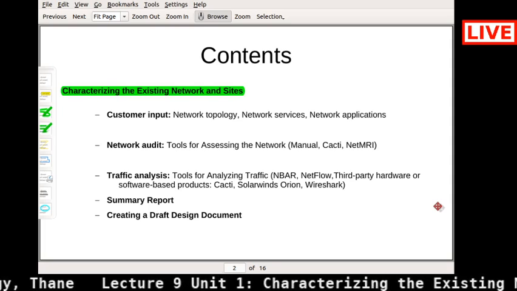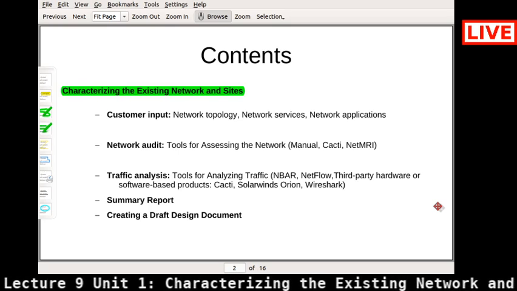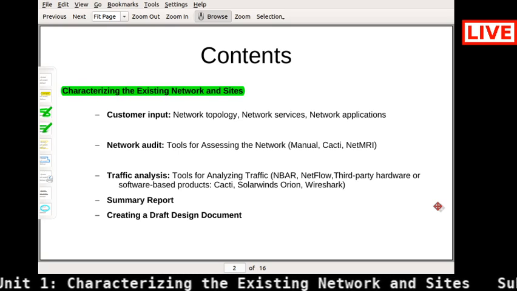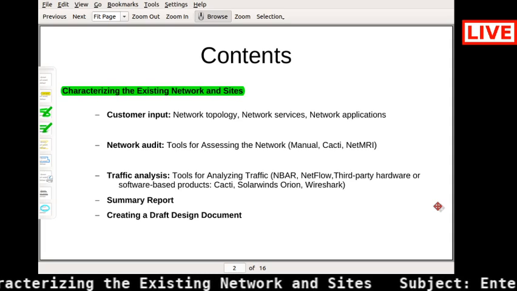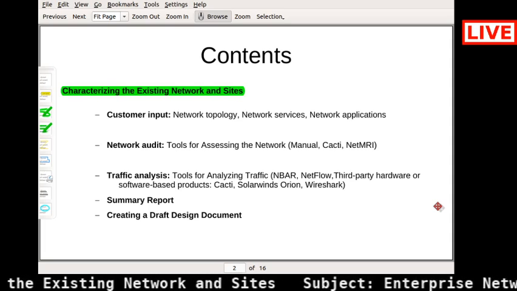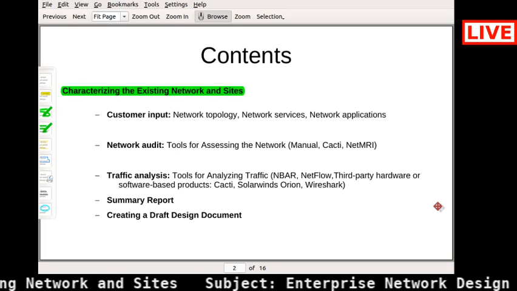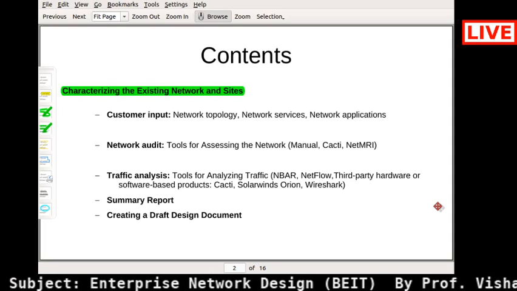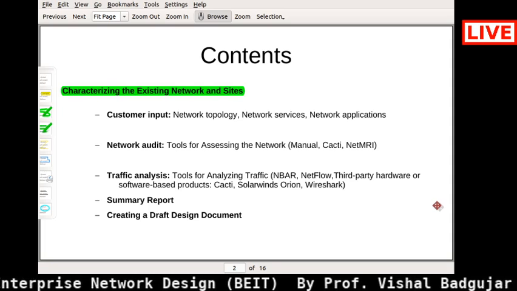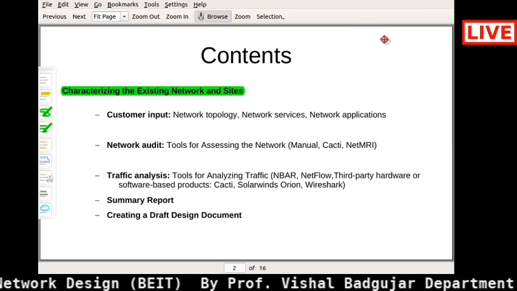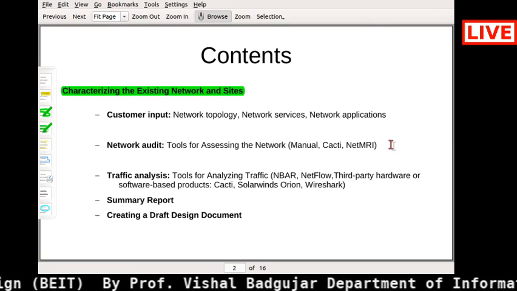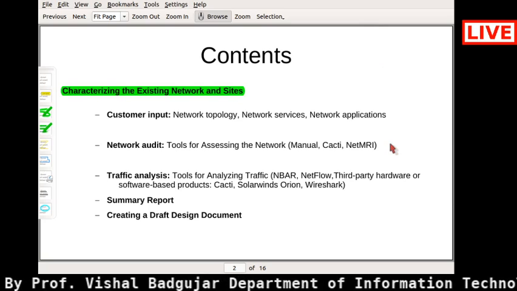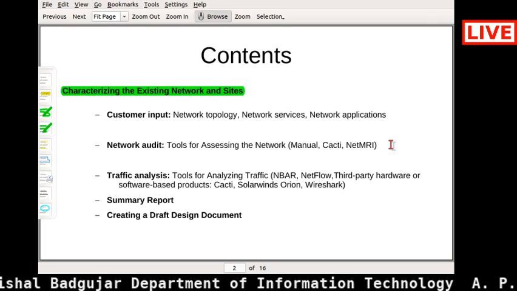You already know the tools, Wireshark, tcpdump, and all those things. Likewise, there are some Cisco related tools available. Some software based tools are available, some hardware based tools are available. So we will see some examples in our further slides, and how these particular tools can be useful for analyzing any kind of traffic.